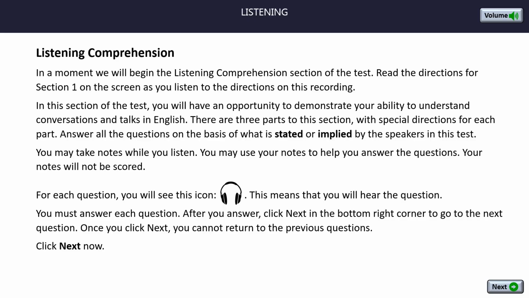In a moment, we will begin the listening comprehension section of the test. Read the directions for Section 1 on the screen as you listen to the directions on this recording. In this section of the test, you will have an opportunity to demonstrate your ability to understand conversations and talks in English. There are three parts to this section with special directions for each part. Answer all the questions on the basis of what is stated or implied by the speakers in this test.